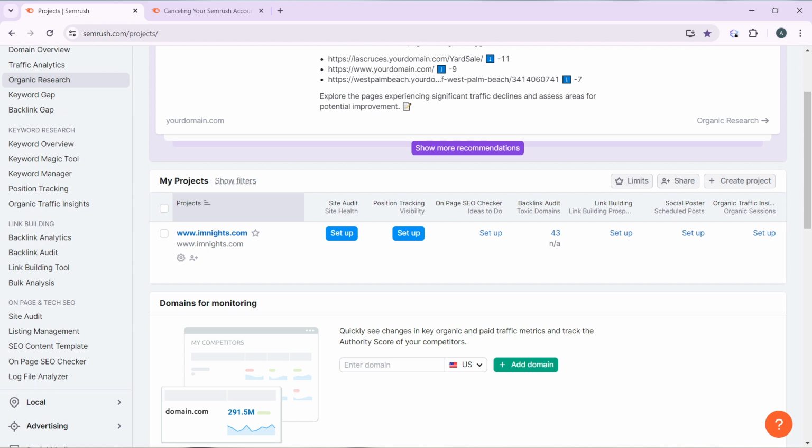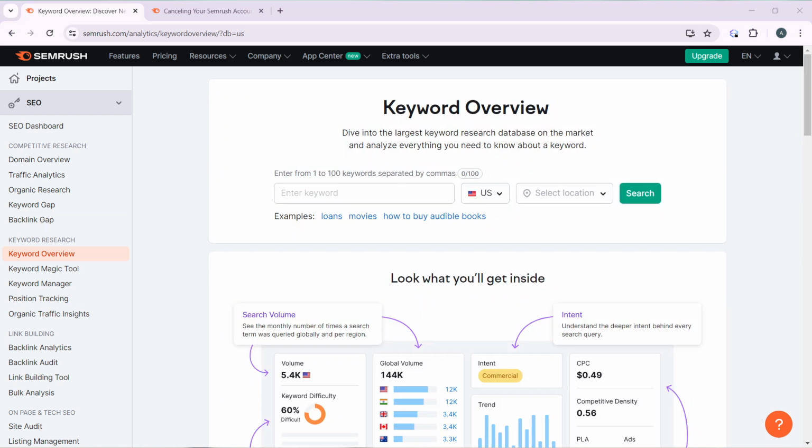The first thing I'd like you to do is to select keyword overview from the left corner of your screen. So you're going to have to select keyword overview under the keyword research category. And that's going to take you right into this wonderful page. So from here, you're going to have to select your keyword. That's the keyword that you want to search.